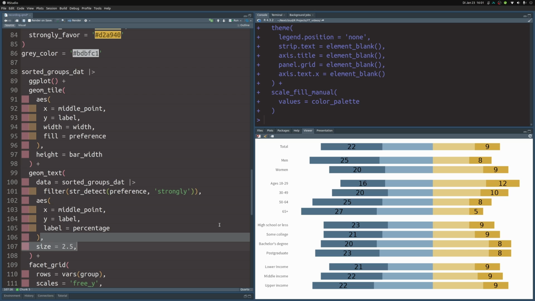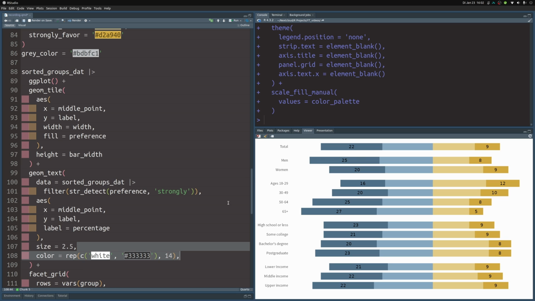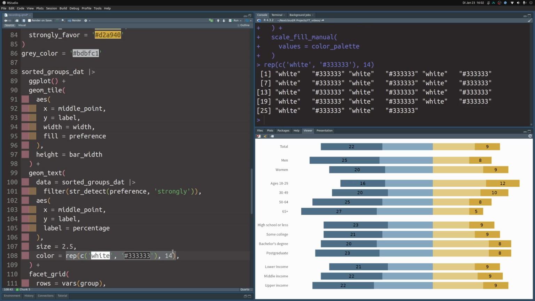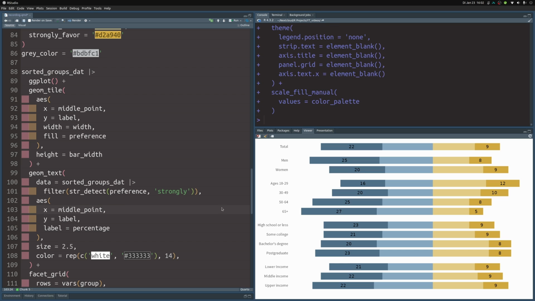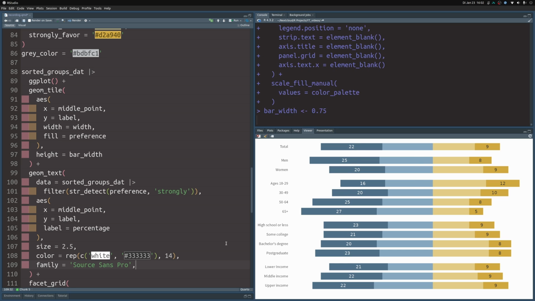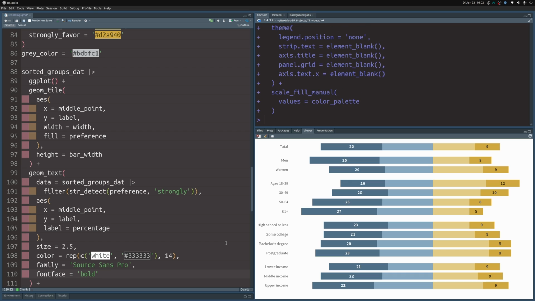And then we can modify things like the size and the color. Here, I want to make sure that the colors are different because this bluish color is kind of dark. So it would be nice to have a white label there. So that's why I assemble a color vector using the repeat function. This is nothing but a vector that always repeats white, this hex code, white, this hex code, and so on. And if I put this in there, you can see that all of these labels became white. Next, we use a nice font family and we make everything bold.